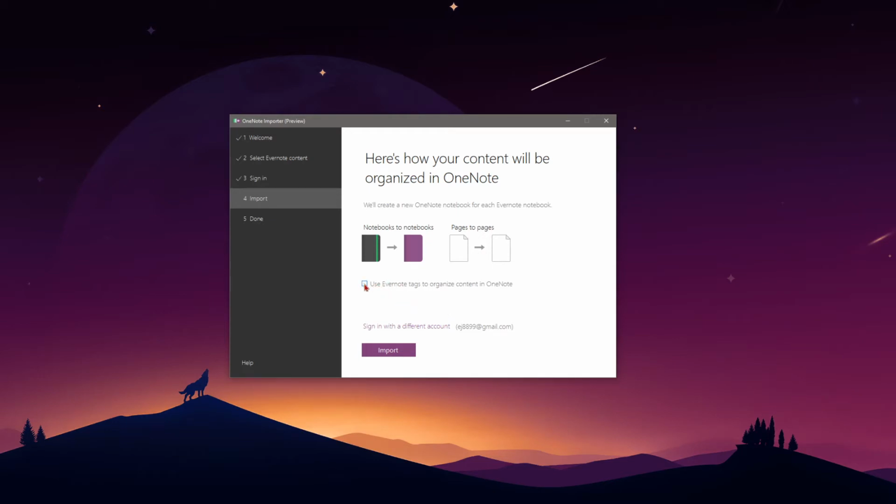If you check use Evernote tags to organize content in OneNote, for every tag you have, you will get a new section inside of OneNote. If you've got a lot of tags, I do not recommend that, and I will show you why once we import everything. If you leave that unchecked, your notebook will come in as a notebook in OneNote, just like it shows. Every note will be a page in OneNote, and you expect that.